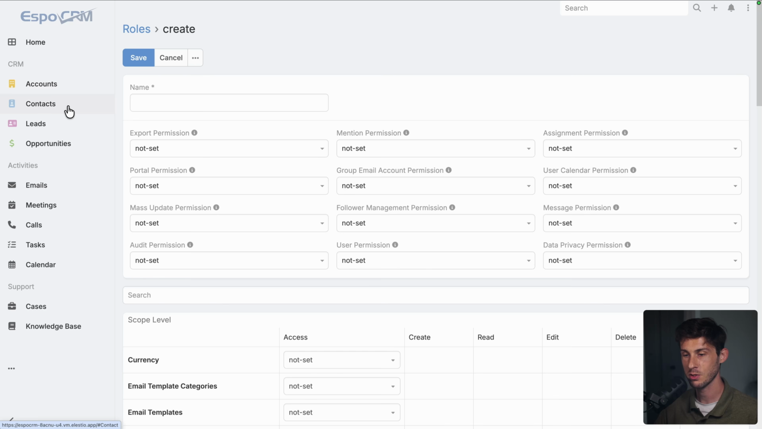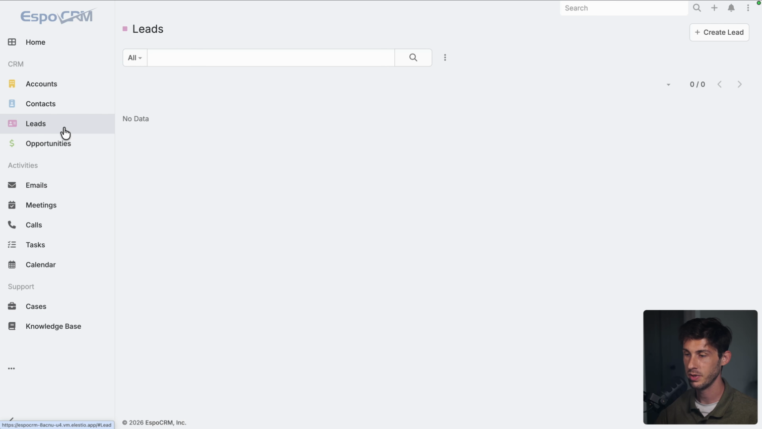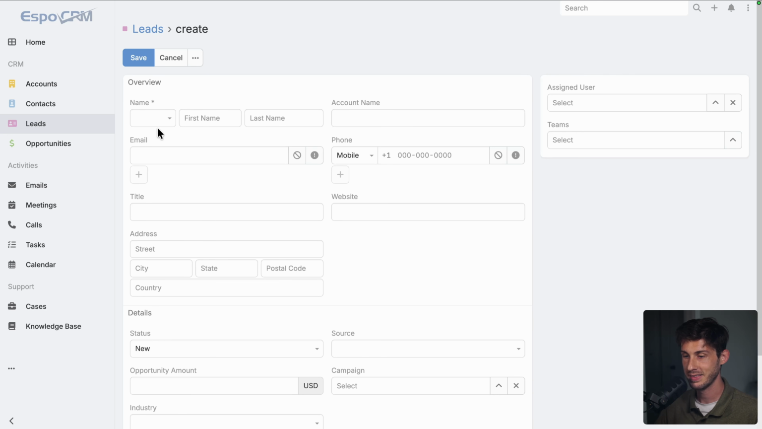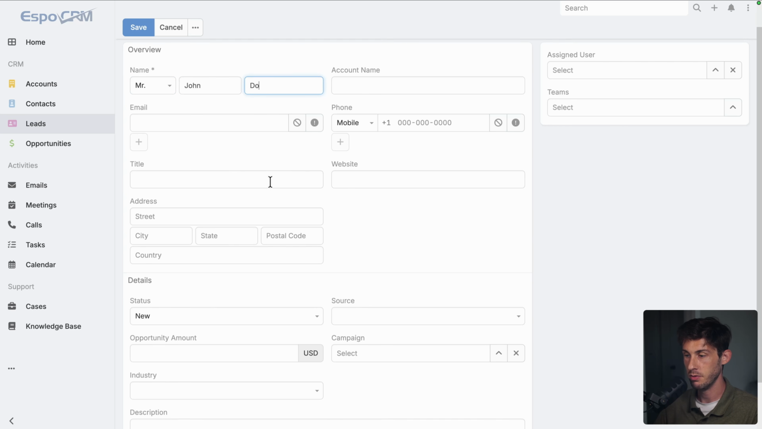We have accounts, contacts, leads, and opportunities. The first thing we want to add is a lead. So let's open it. You have a list of your leads, but so far we have none. Create a lead. Let's set up our usual John Doe. You can add many information.